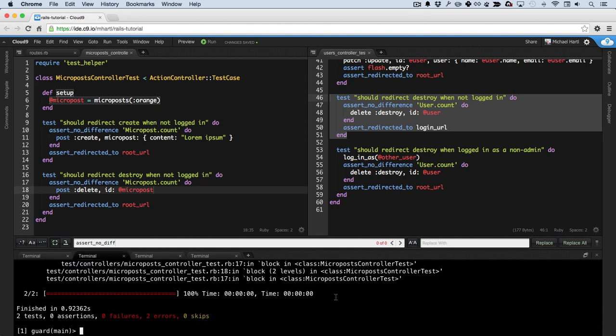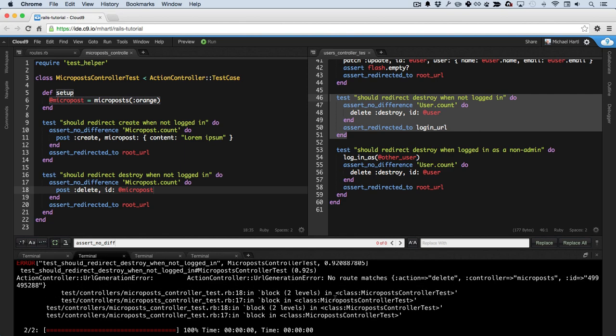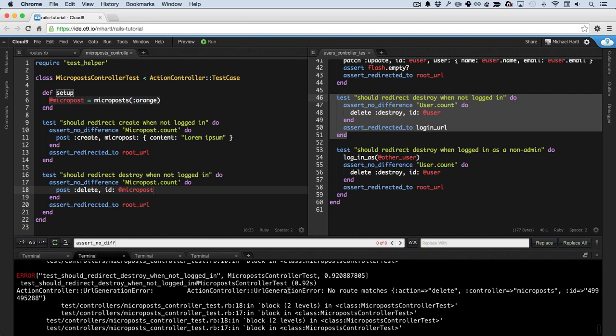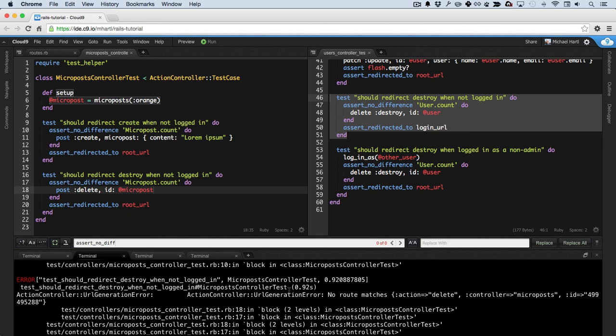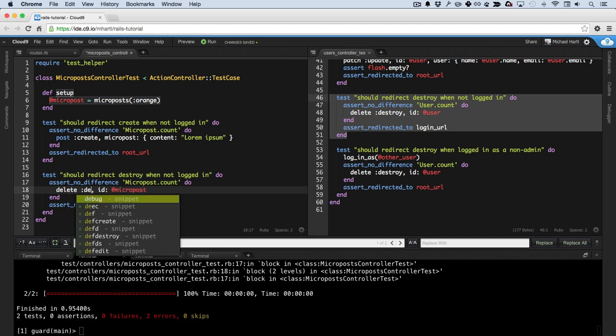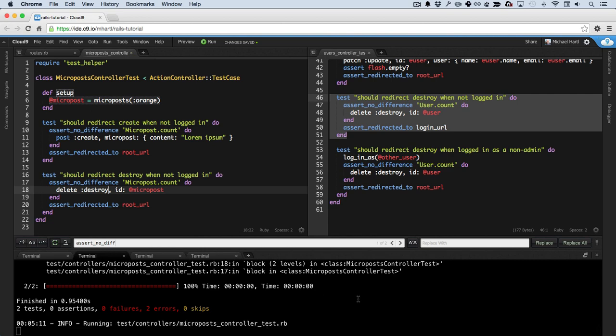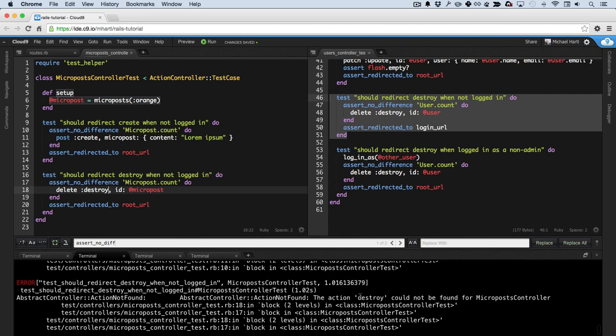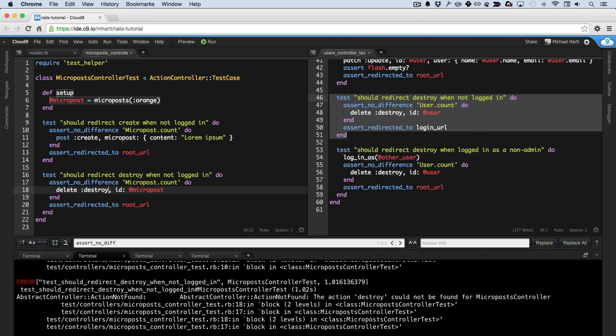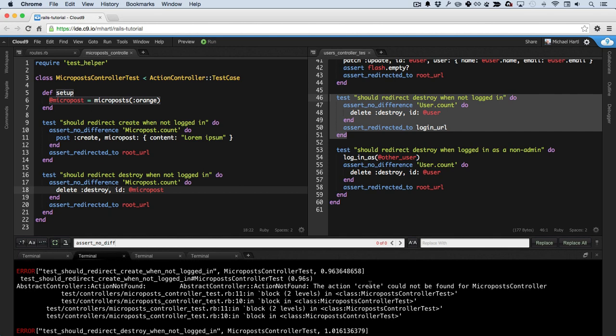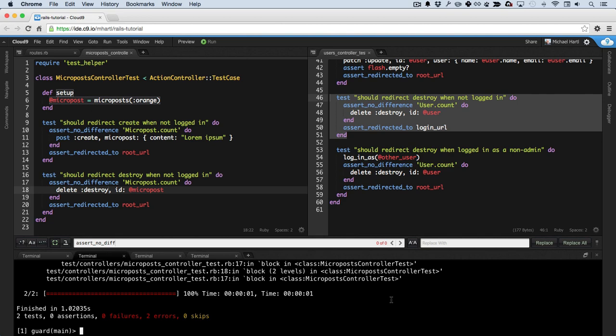Right, they should both be red. And actually, the error here indicates a failure to generate the route. I'm a little surprised by that. Oh, and that's because of this post, it should be a delete request. Oh, it should be delete destroy. Right, there we go. Yeah, so now these are the errors I was expecting, namely that it can't find the destroy action or the create action. Good. So let's define those.